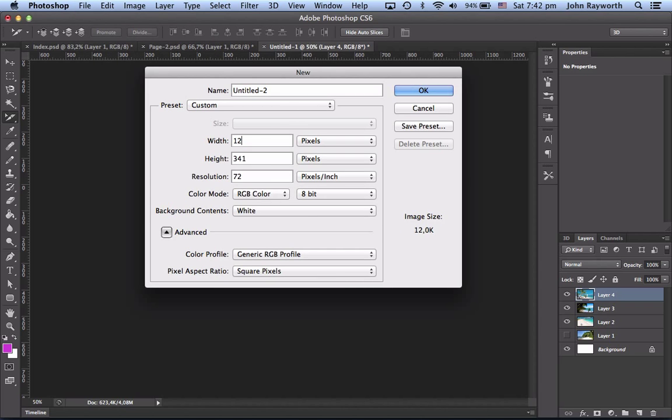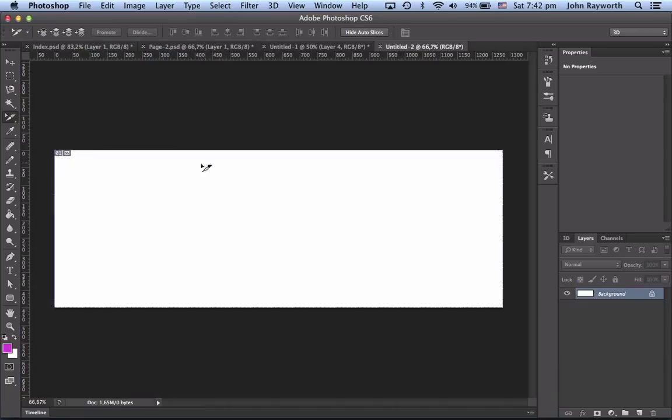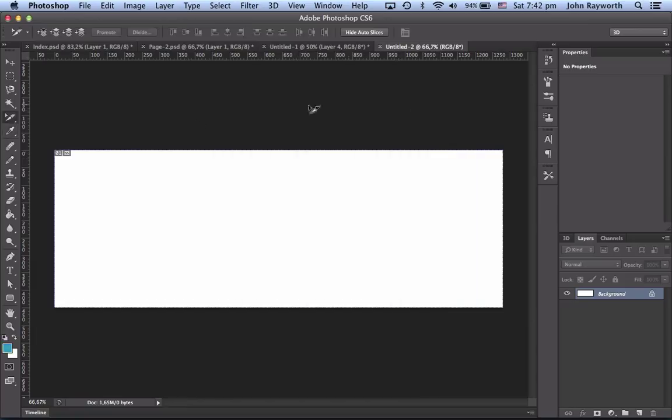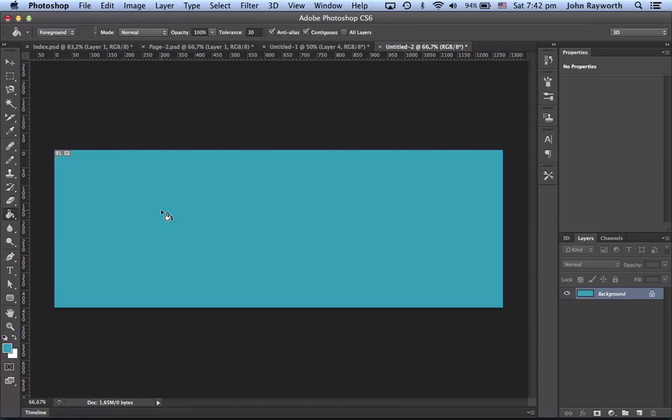Again, 1280. Make sure you're working in pixels. Sometimes people do get mixed up here and it's too late by the time they're finished. It's going to be pixels, 1280 by 450. And I'm just going to pick colors that I think will work. Paint bucket, and it goes.